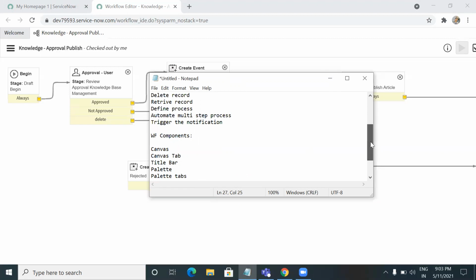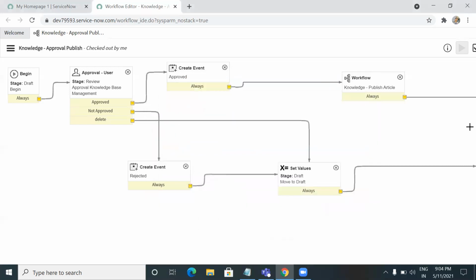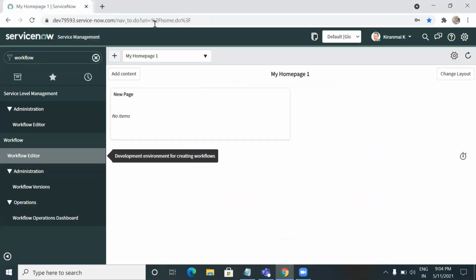Next thing, workflow components. Workflow components are the canvas tab, title bar, and palette tabs. Let me show you that one by one. Let me move this one. Let me open a new one. To navigate to the workflows, just type workflow over here.